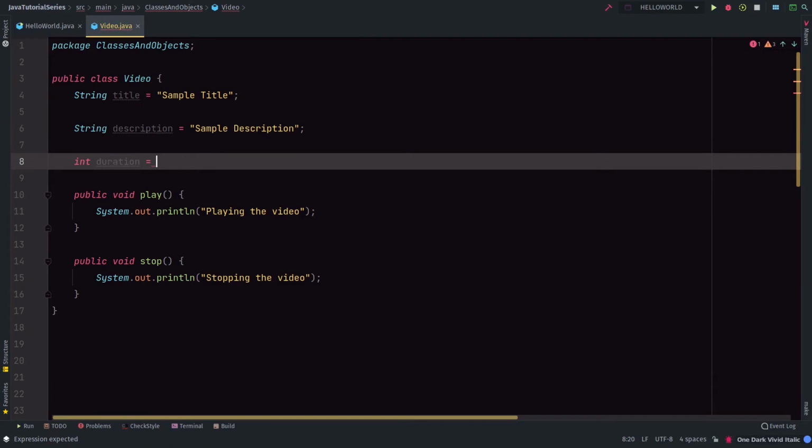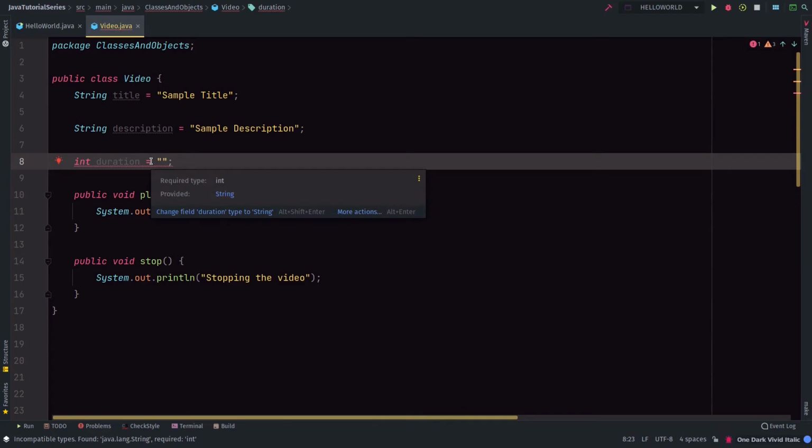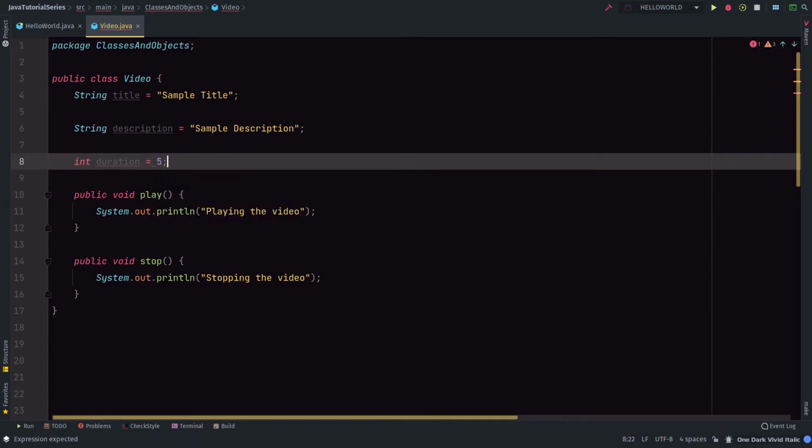In here we can type an int because duration is an integer. But if I do something else, for example a string, then IntelliJ will start complaining, saying change duration to a string, right? I know it's not a string, I want it as integer, so I'll keep it like that.